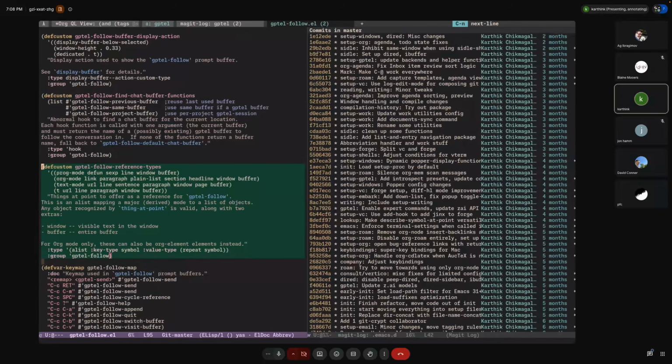You liken them to Embark targets, and yes, it is like that. The way it works is that for any major mode, you can specify a list of things at point that you want to cycle through. So in prog mode, it cycles through the function, the S-expression, which can also be a thing inside string quotes, a line, window, and buffer. And for text mode, it's URL, line, sentence, paragraph, window, page, buffer. You can add to this. This is a defcustom.